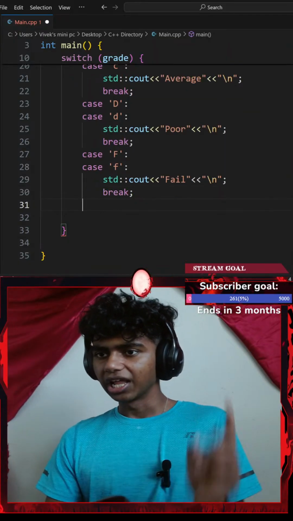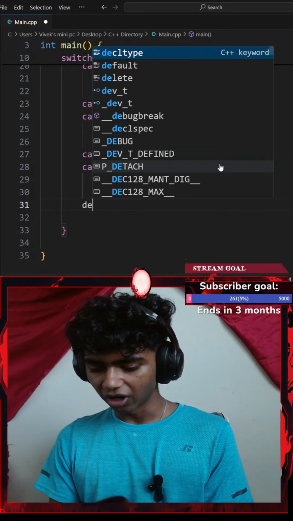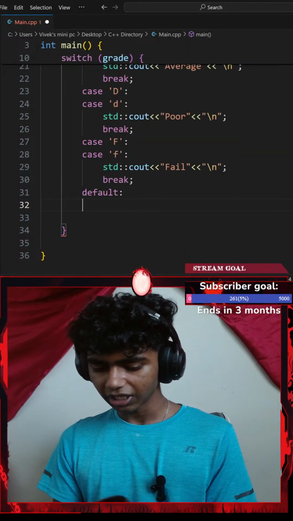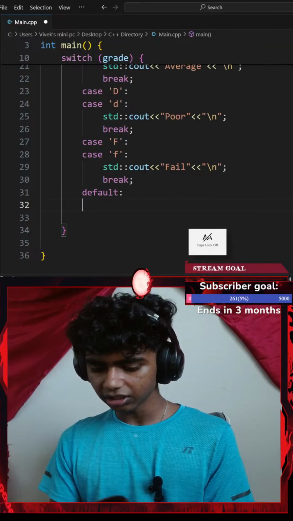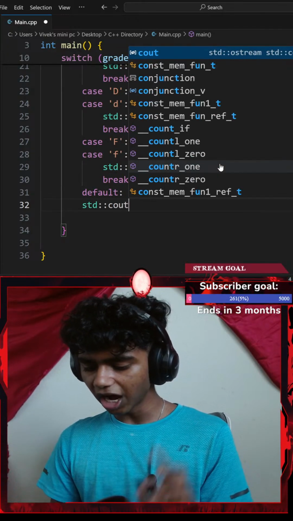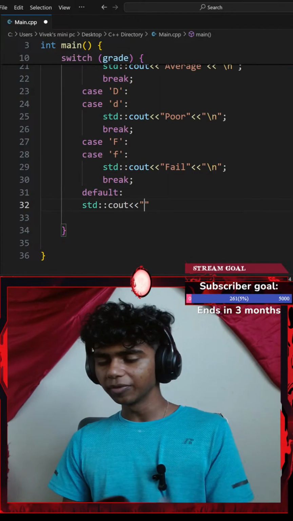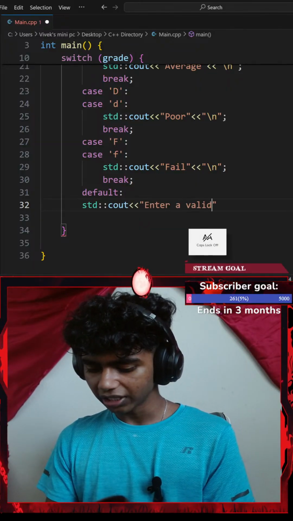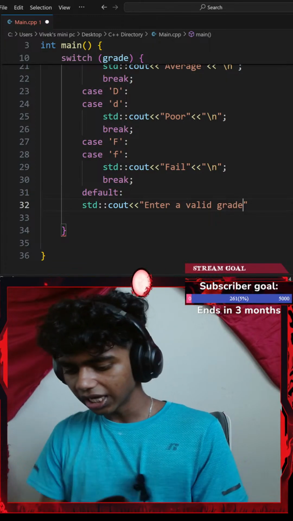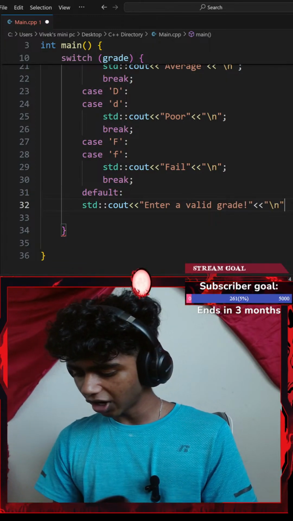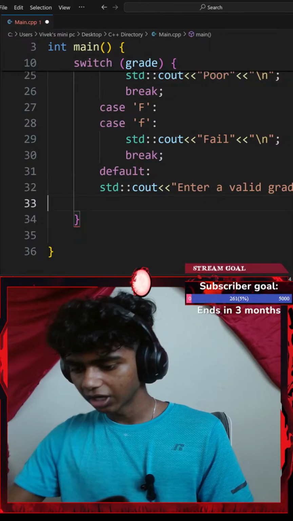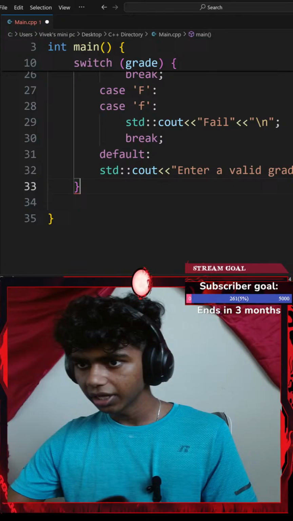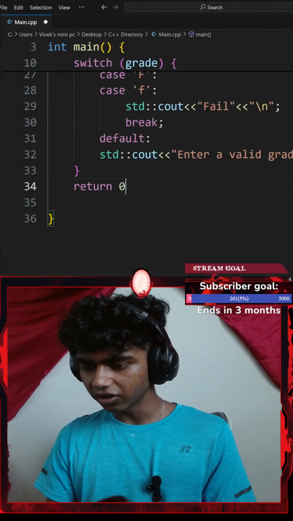Okay, perfect. Lastly, let's go with a default. So I'll go with a default case that ends with a colon. I'll add a standard console output with an insertion operator. This is going to say something like, let's see, enter a valid grade, exclamation, with an insertion operator of a slash n new line. Then I'll end that with a semicolon. Then let me go ahead and return 0.